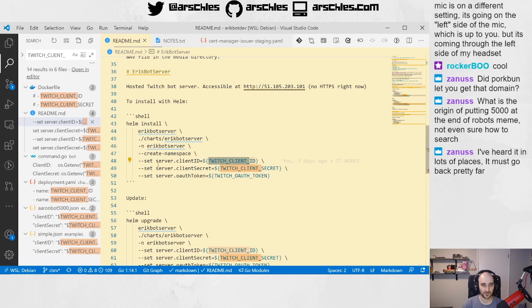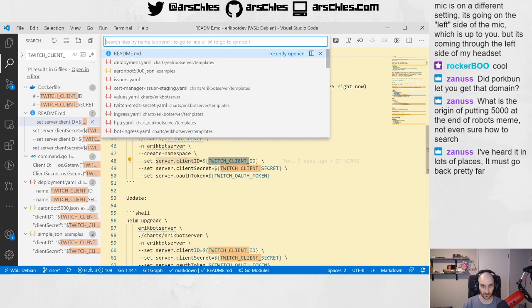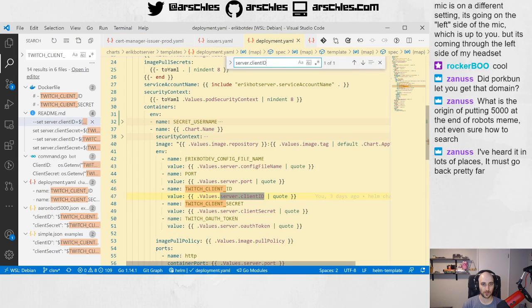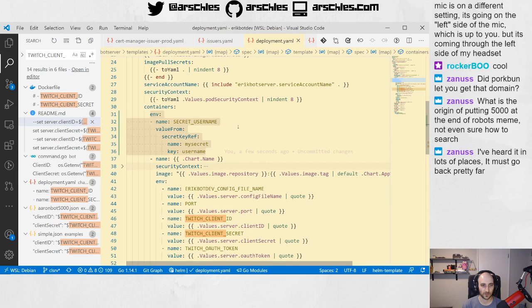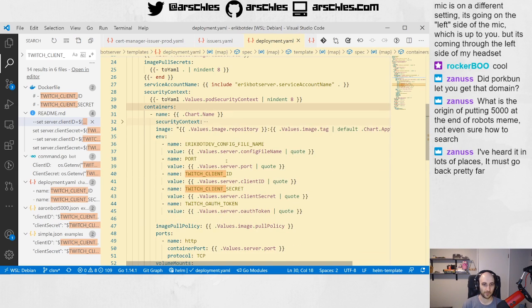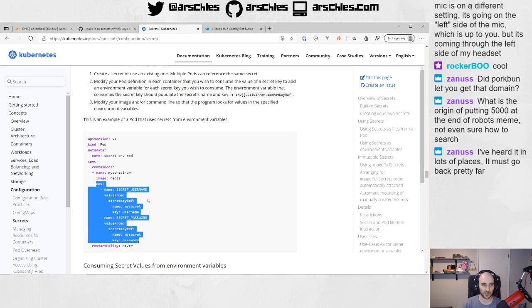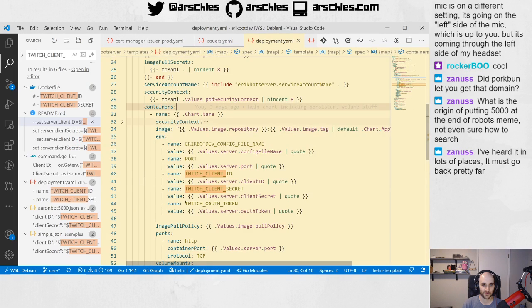Where is that? Server.client ID. I think that's in the deployment. Yeah. Okay. Oh, so we don't need this env. We just make the secret. Is that everything? No, that's everything. Put too much in there. So we make these environment variables a value from secret key ref.